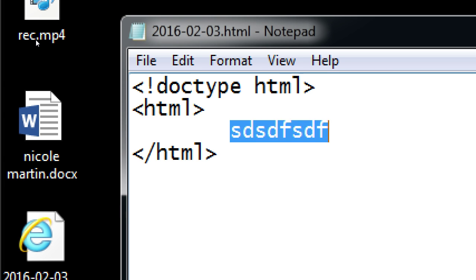And again, if we were using something like Dreamweaver or Notepad++ or Brackets, we would have a much better code editor because it would color code it and help us fix our errors. Notepad is just a very basic editor, but we'll make do with this. We want to write another tag here, which is the head tag.